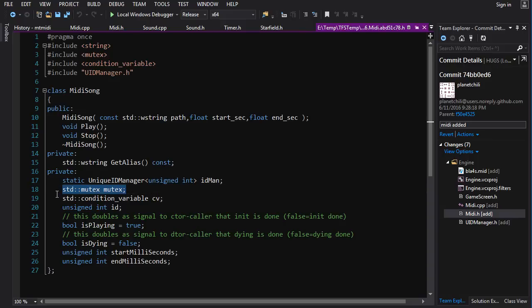We've got a mutex, we got a condition variable, as you do when you're doing multi-threading. You got your ID, you got a couple of flags that are going to be used to signal between the main thread and the worker thread. And you've got a couple numbers here that define the loop portions: the start offset in milliseconds of the loop region and the end offset in milliseconds of the loop region.